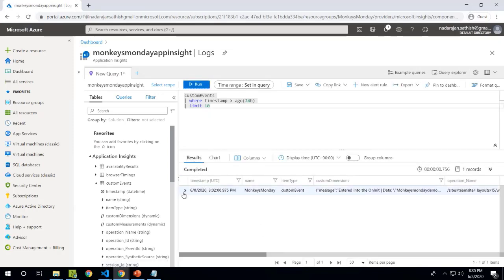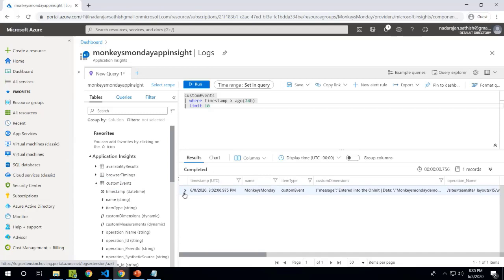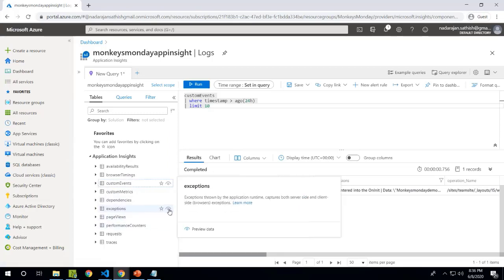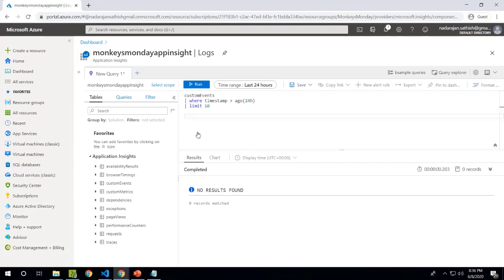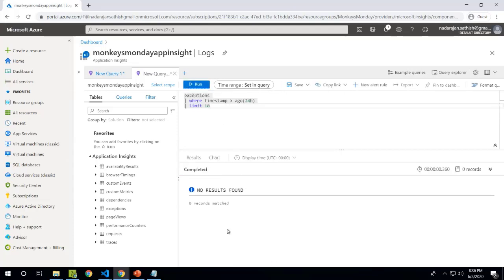So this is the log, or the custom event, which we created a few minutes back. And after a few minutes, I did something for the logging. For the exception, where will we get it? We will go back to this exceptions. Run. It will take a few minutes. As I said, the exceptions take a few minutes. Let's see that. We'll have a look at it.